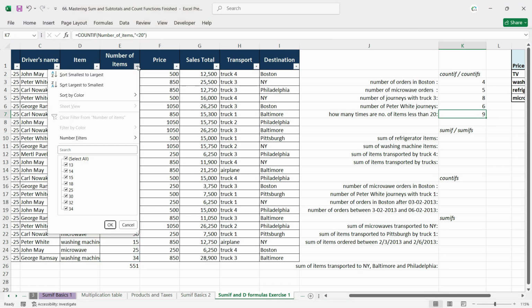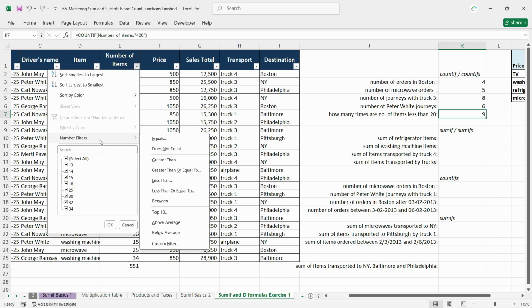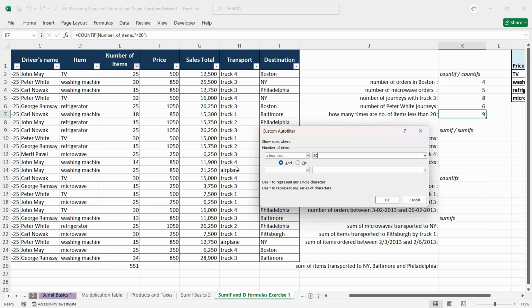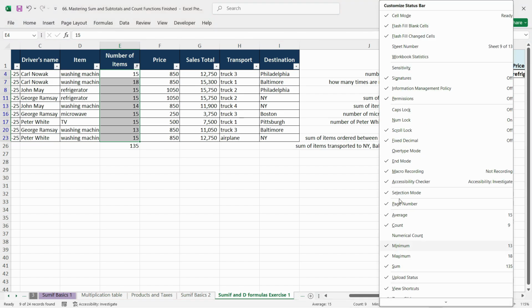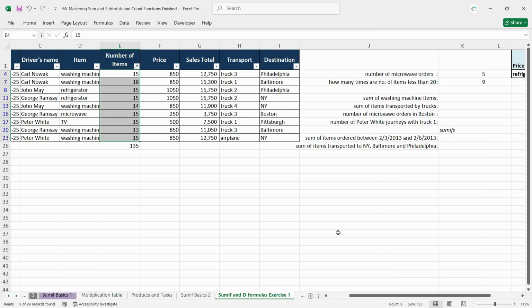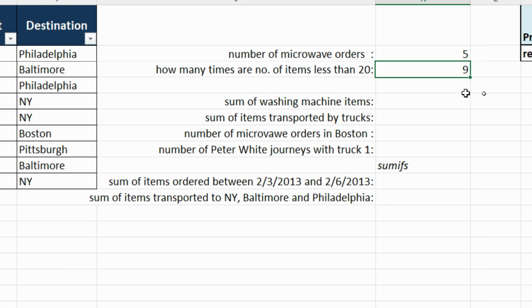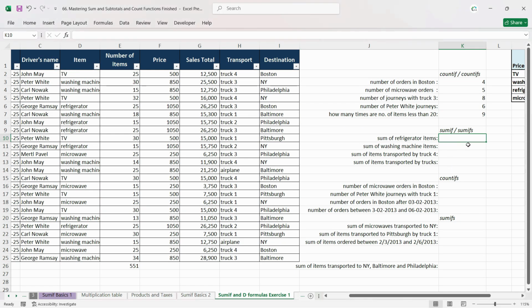Let's try it manually to cross verify. I'll just apply the number filters, less than 20. Here's the result. These are all items, which is 9. Let's uncheck the min max because it creates a lot of confusion. Let's uncheck average as well. We only have count now. So count is mentioned here as 9. Perfect. Now let's move to the next requirement, which is SUMIF or SUMIFS.